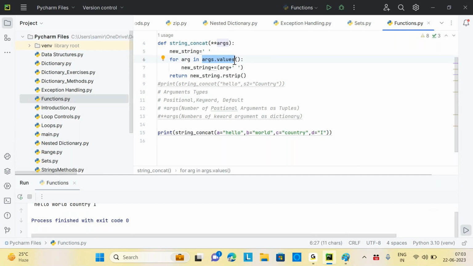Good job, Morgan. Thanks. You're clear now on all the arguments part? What is positional, what is keyword, what is default, what is star args, and what is double star? Any questions? Do let me know now.